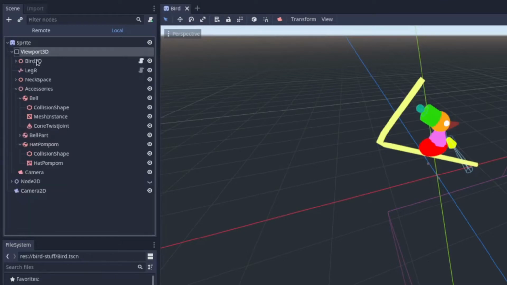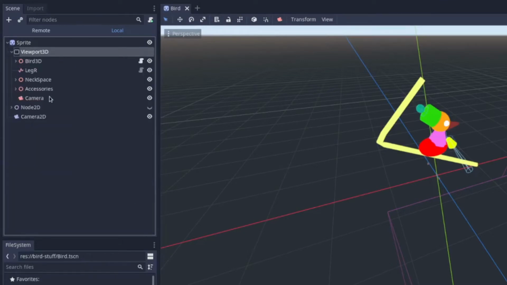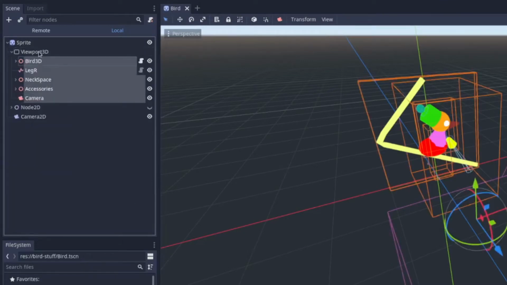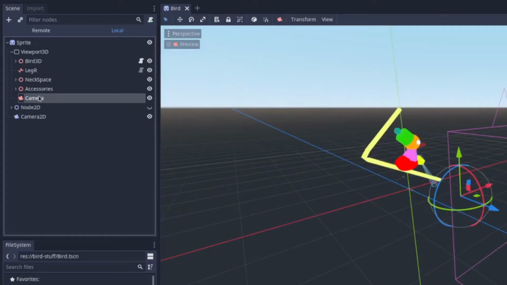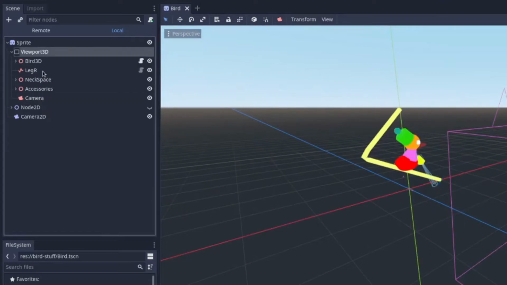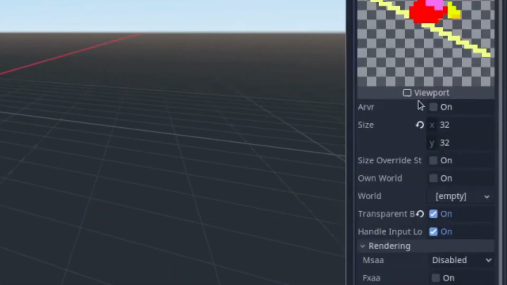So my entire scene here, the 3D part of it, exists entirely as a child of the viewport, which I've named viewport 3D. So this camera, instead of rendering to the screen, will render to this viewport. The viewport here has a resolution that I've set to 32 by 32.